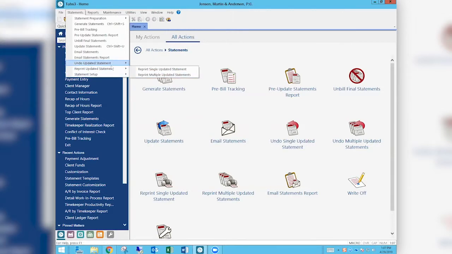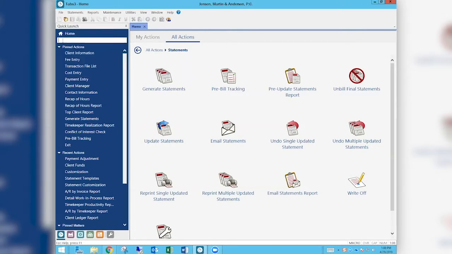So you can do that now either on the menu up at the top, statements, undo, and then go to single or multiple there, or you can search for it over in your search bar behind here and just search in there, reprint multiple. Or undo single, undo multiple. So this is reasons why maybe you need to do that. Let's talk about reprint first.